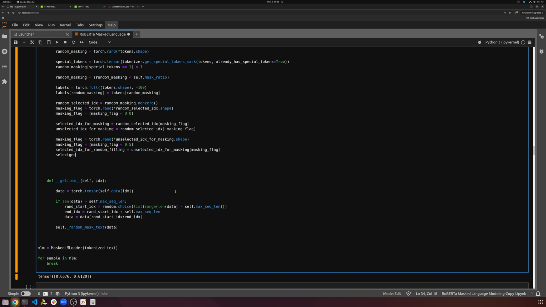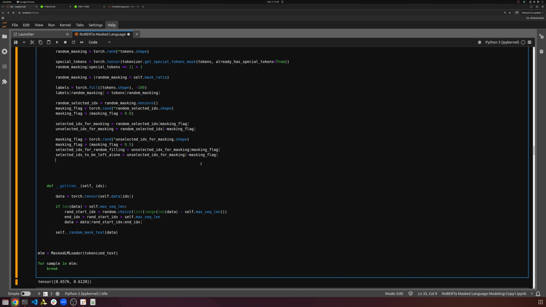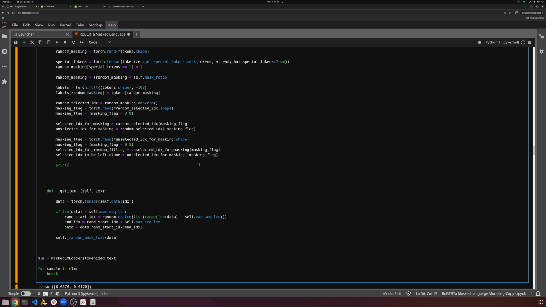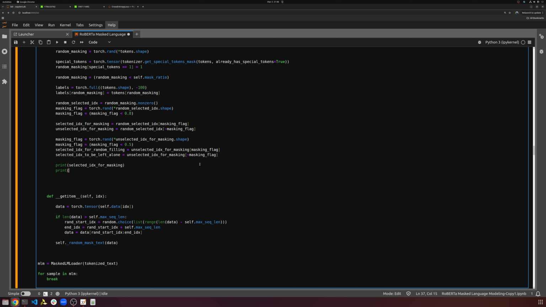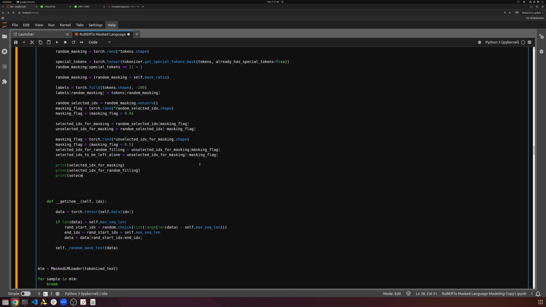And then we have selected index to be left alone. These are the indexes we're not going to do anything with. Again, it's just going to be exactly the same thing. We're just going to flip our masking flag. And so we end up with this: print selected index for masking, print selected index for random filling, and then print selected index to be left alone.